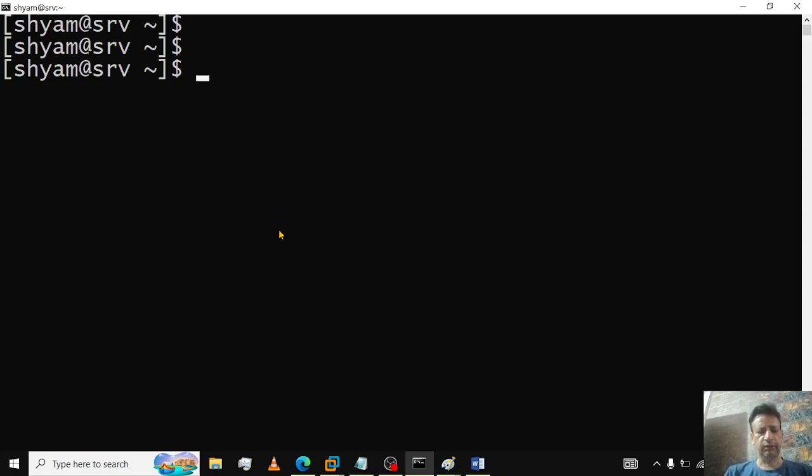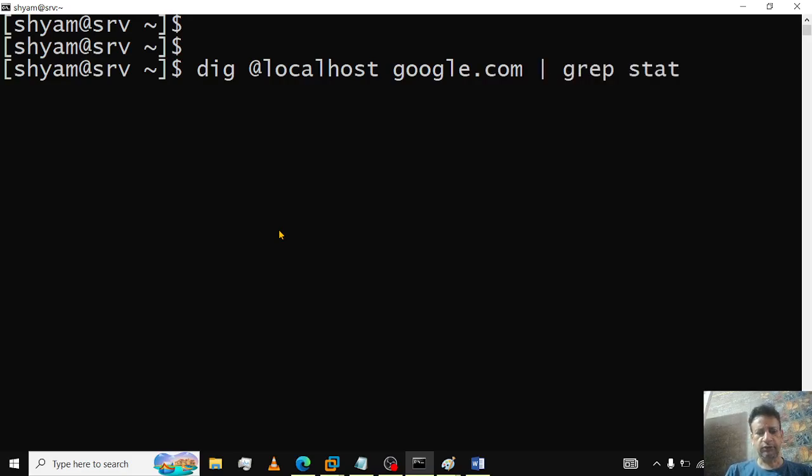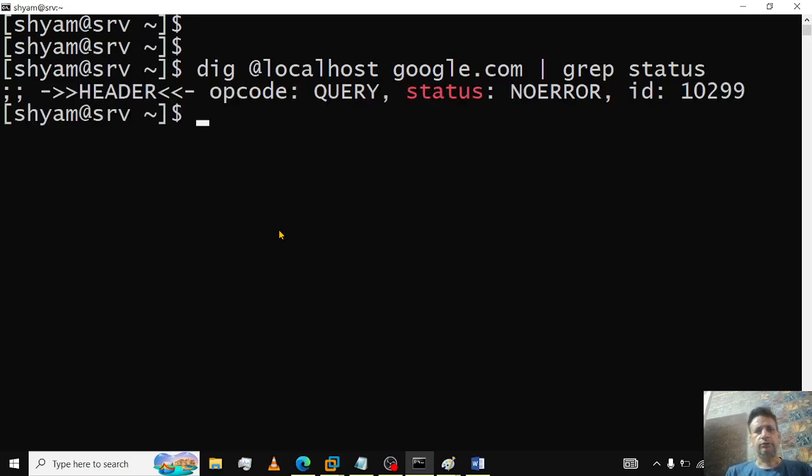So we will use the command dig @localhost, because it is a DNS server, and we will query for the domain google.com, right? And we want to see the status, grep status, right? Now you can see the status is NOERROR. It means my caching only DNS server is working well, right? So this is the way I have tested.